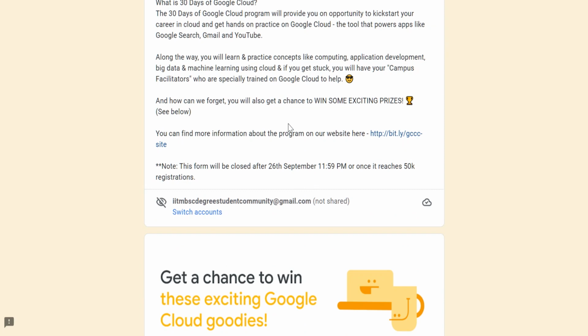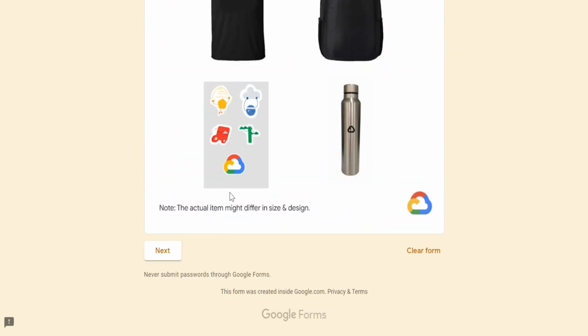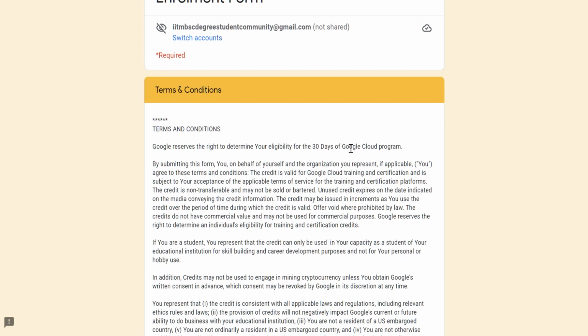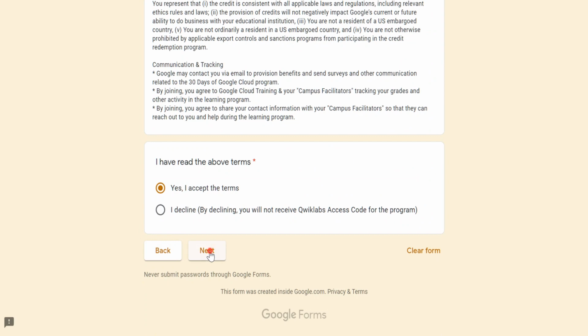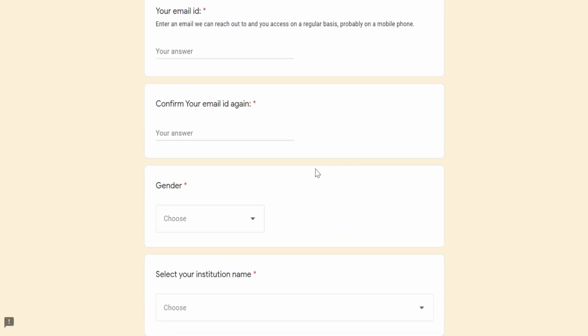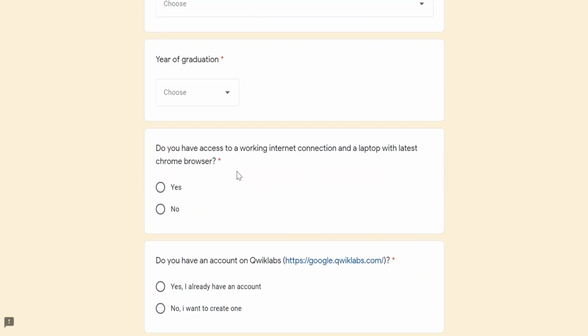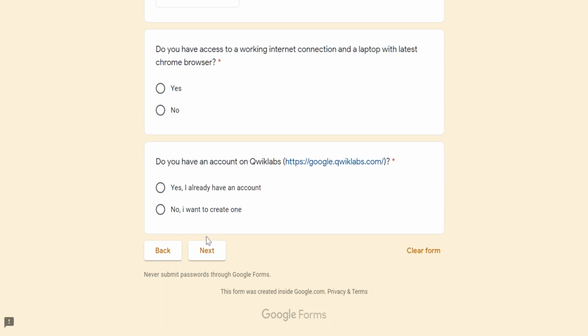You have to log in through your email ID or Gmail or whatever you have, and fill the form. When you click next, you have to agree to the terms and conditions. Next, your name, your email ID, confirm email ID again, gender, institution name, college name, year of graduation, all the details you have to fill, and do next and fill the form.